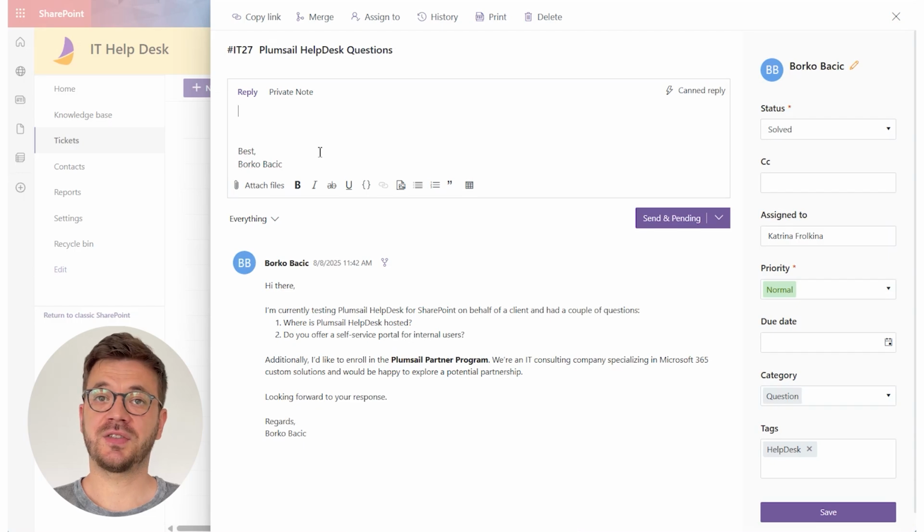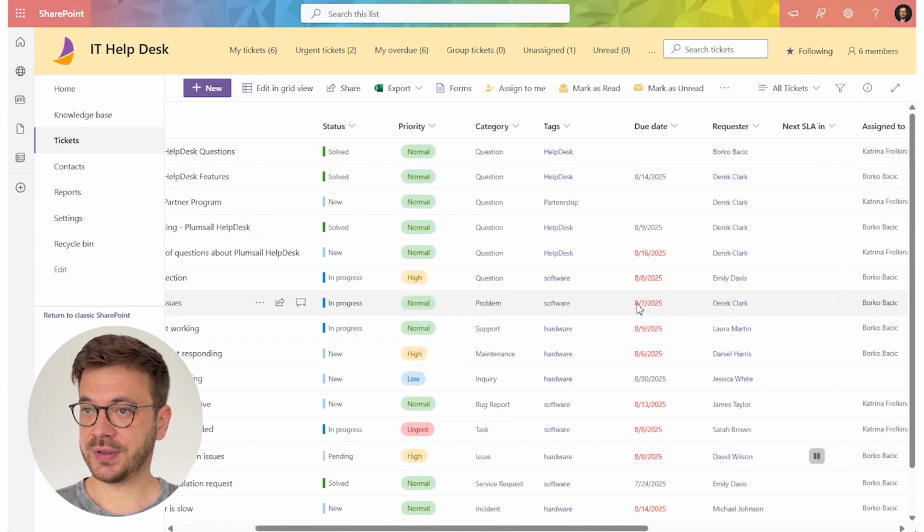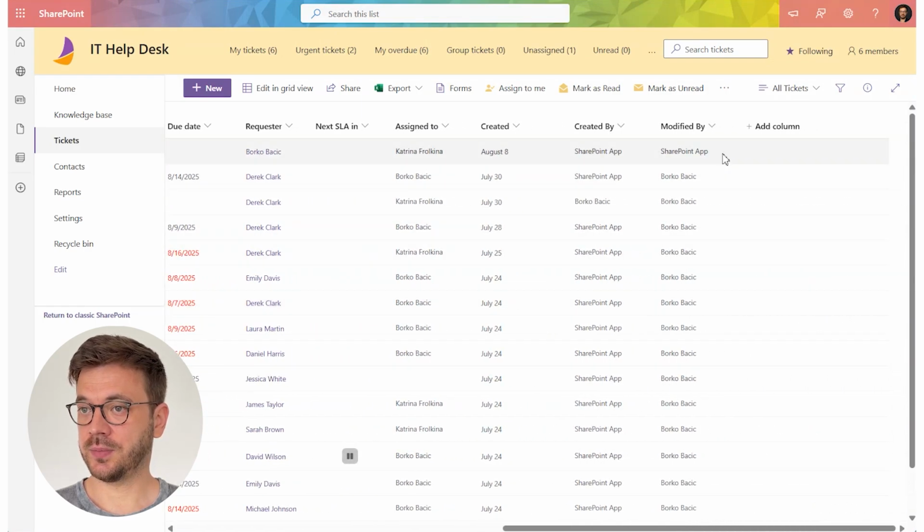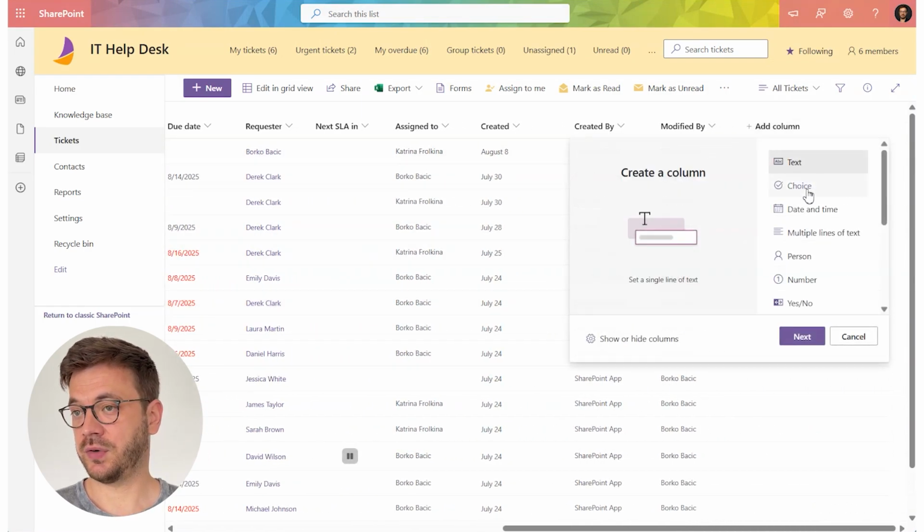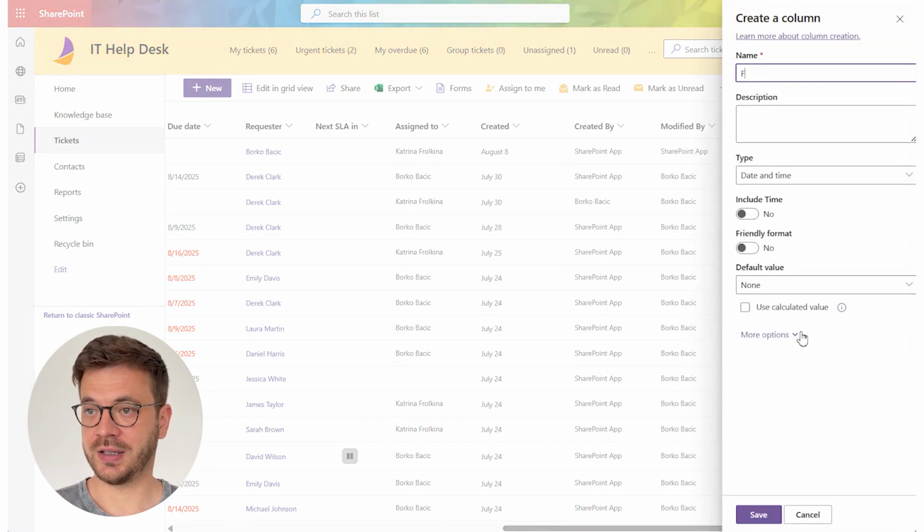First, let's start with the ticket list. That's where all the ticket data is stored. Go to your ticket list in SharePoint, click Add Column, choose your field type, and for example, select date for the follow-up field. That's the field we're going to add now. Name it, select friendly format, and click Save.